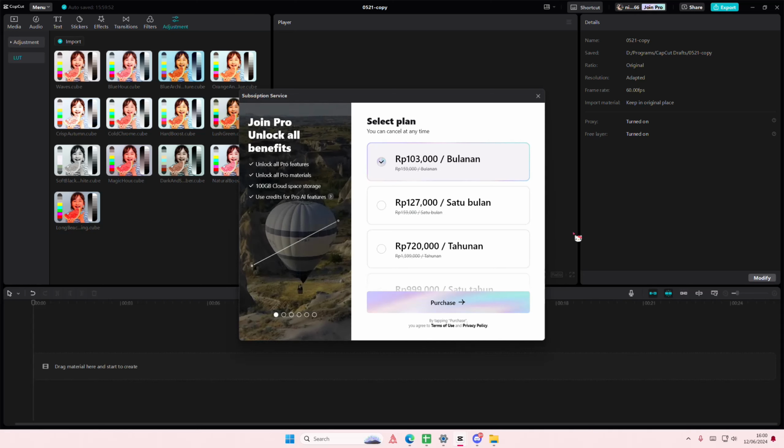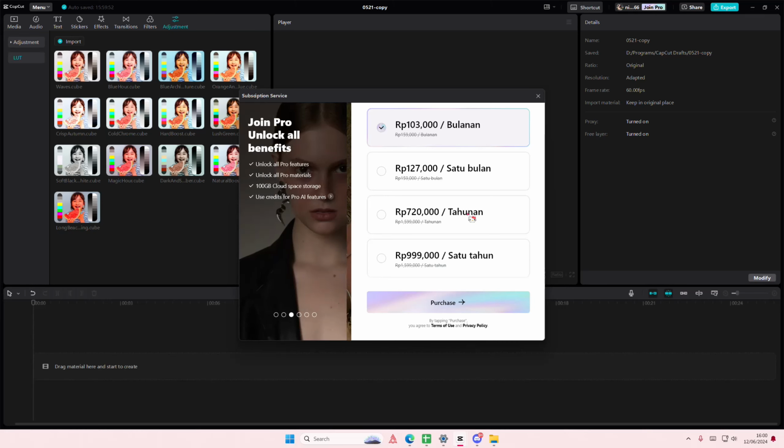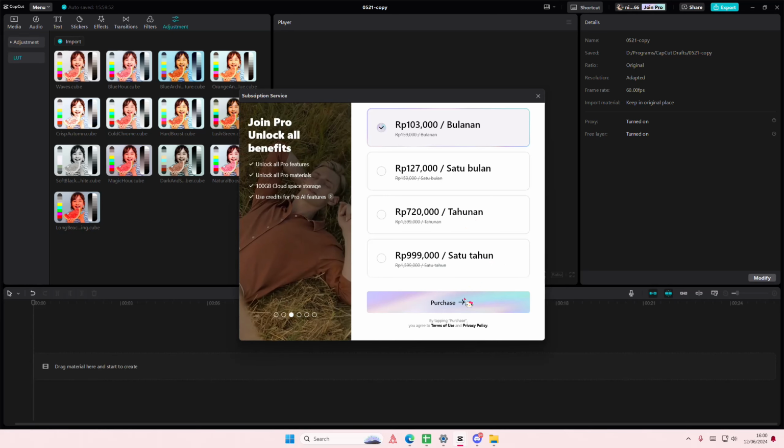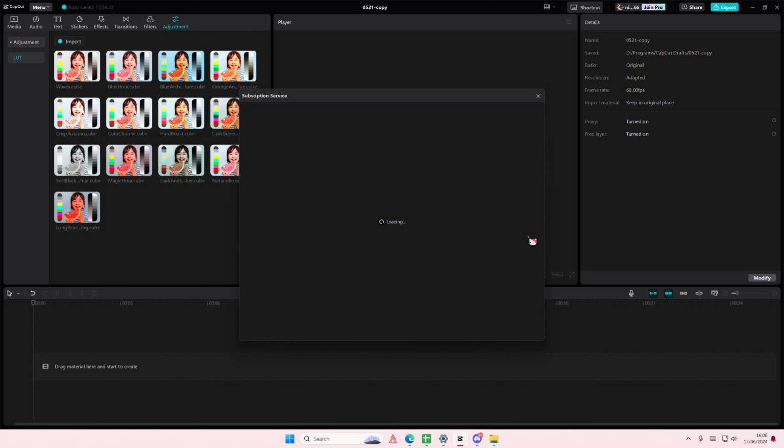And this will pop up, so you can choose monthly per 1 month. This is yearly and this is per 1 month. Then you're going to select whichever one you want. For instance, this one. Select purchase.